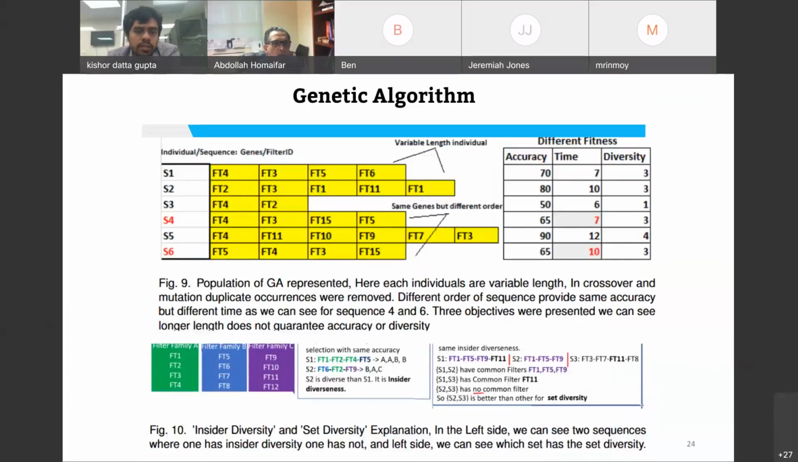Okay, so this is the one I explained. We did a variable length. This is the phenotype, and we can see that if we change the order, the time actually changes. Even for the same order, accuracy will be the same, but the time consumption rate will change. So time is needed.